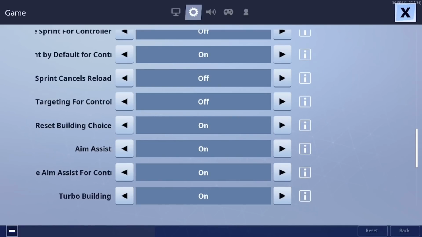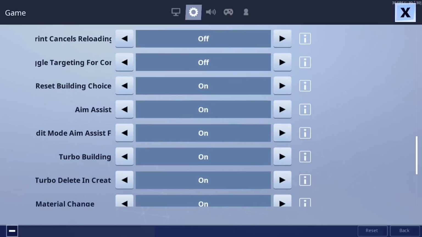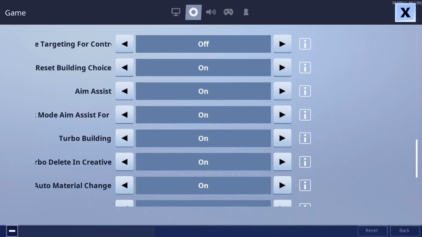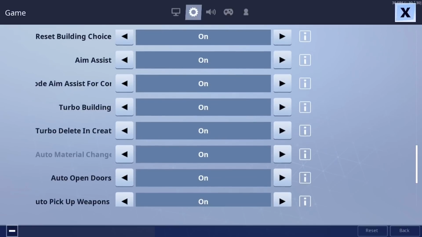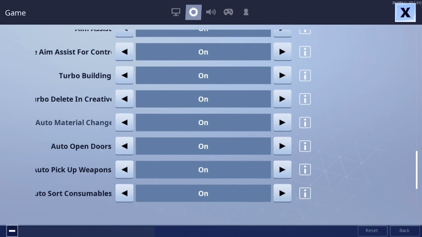Aim assist, always keep that on because that just helps your aim in general and you can't really go wrong with aim assist. Edit mode aim assist for controller, like all the controller stuff, that doesn't really matter unless you're using a controller. So it doesn't really matter what you set those to. Turbo building, definitely keep that on. I don't feel like I need to explain myself on that one. Auto material change, keep that on.